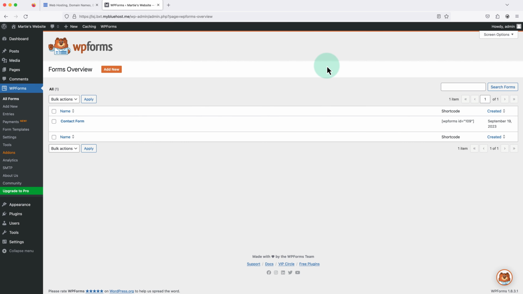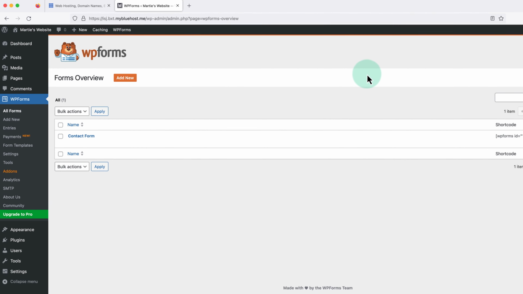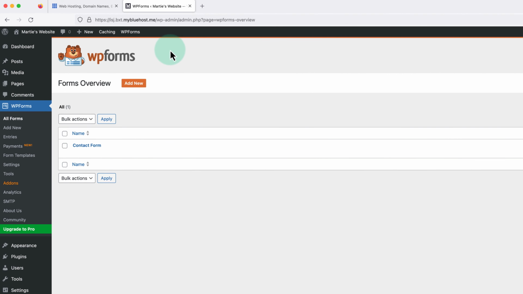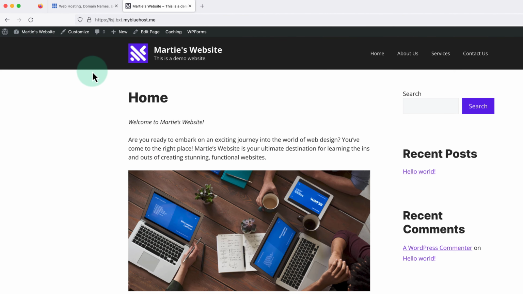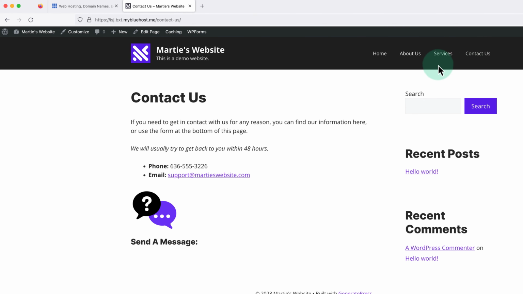And now that we've created our form, we can add it to one of our pages. To do this, we just need to click our site title in the top left to visit our site. Then click into the page we want to add it to in our menu, which for me is the one called Contact Us. Then click Edit Page at the top to open it up in the editor.